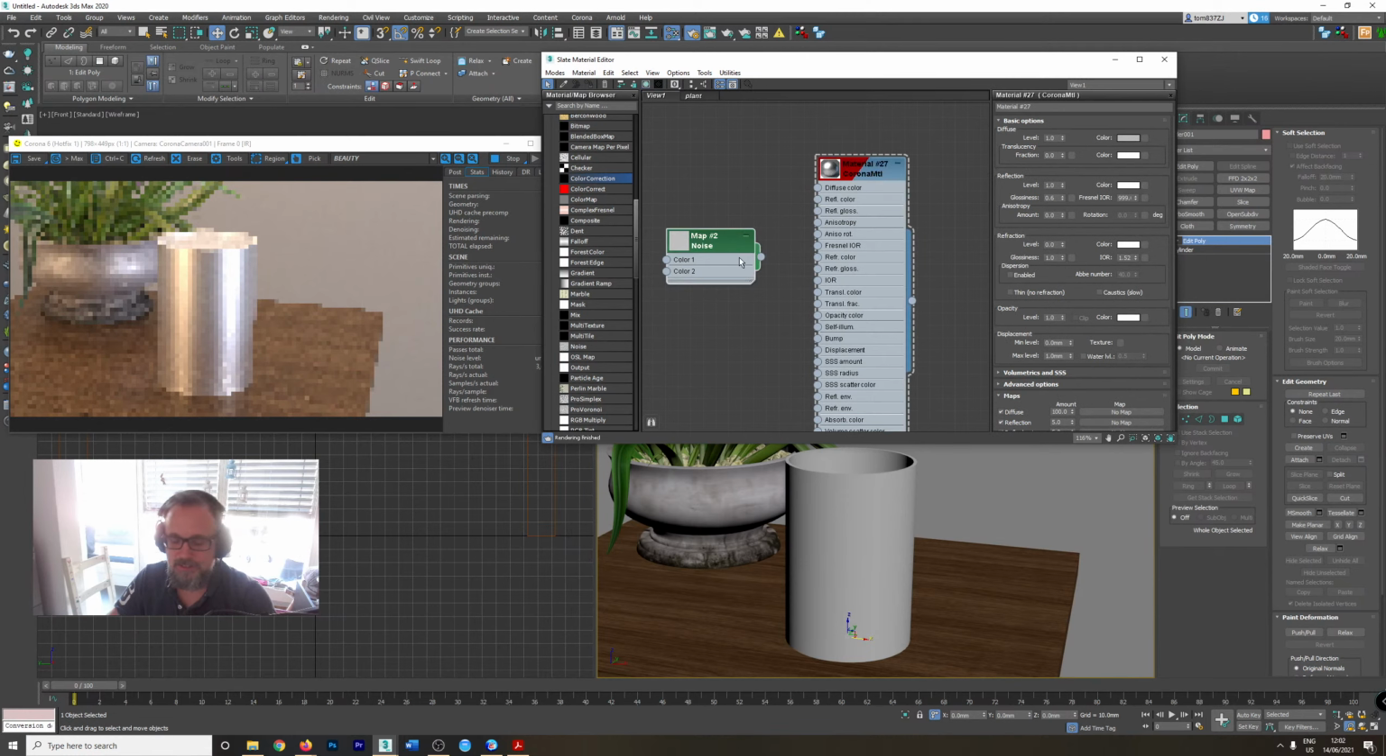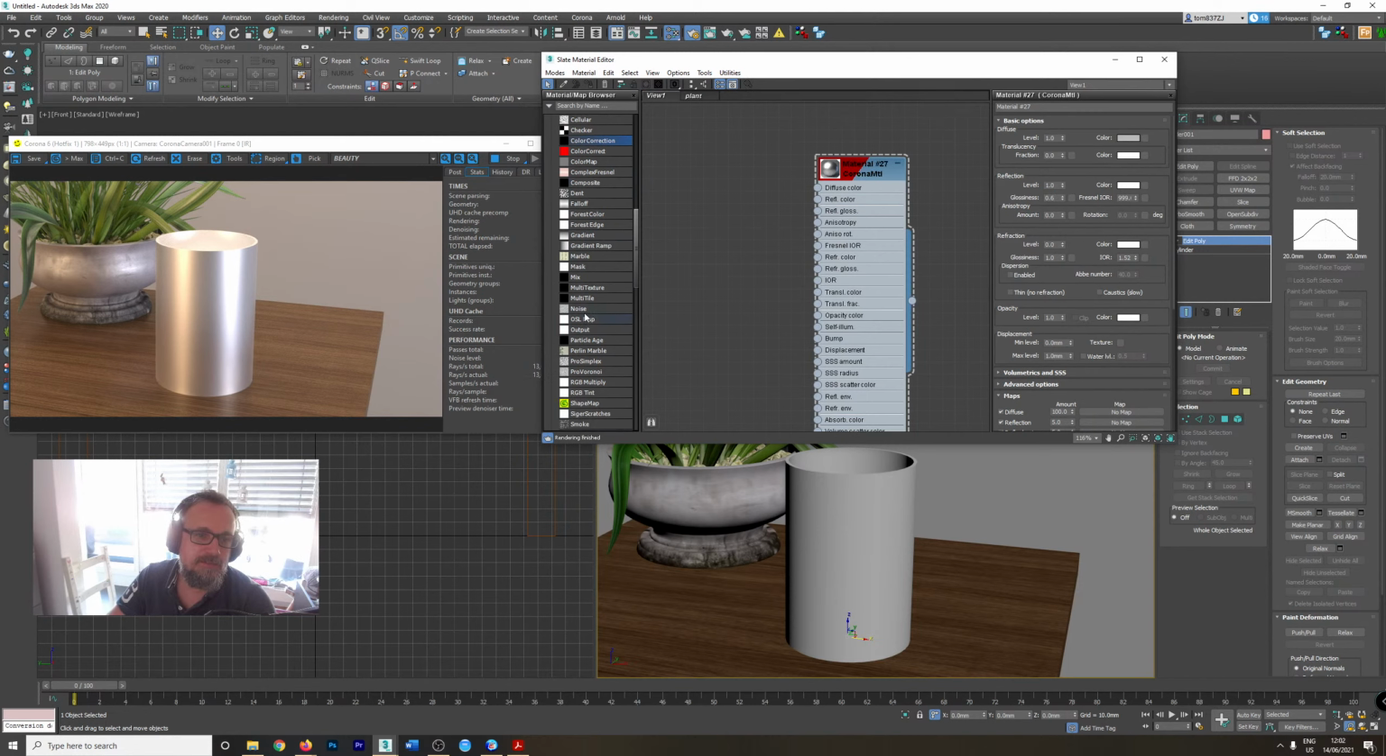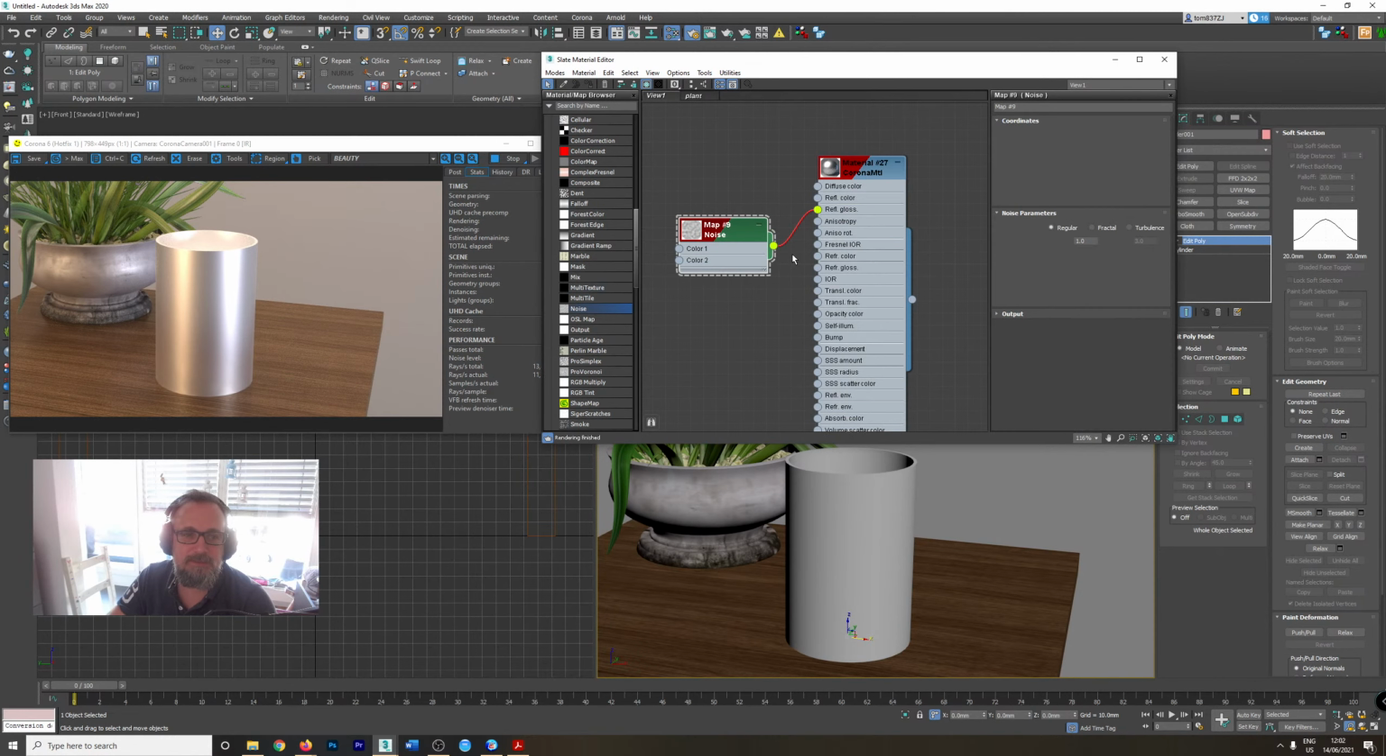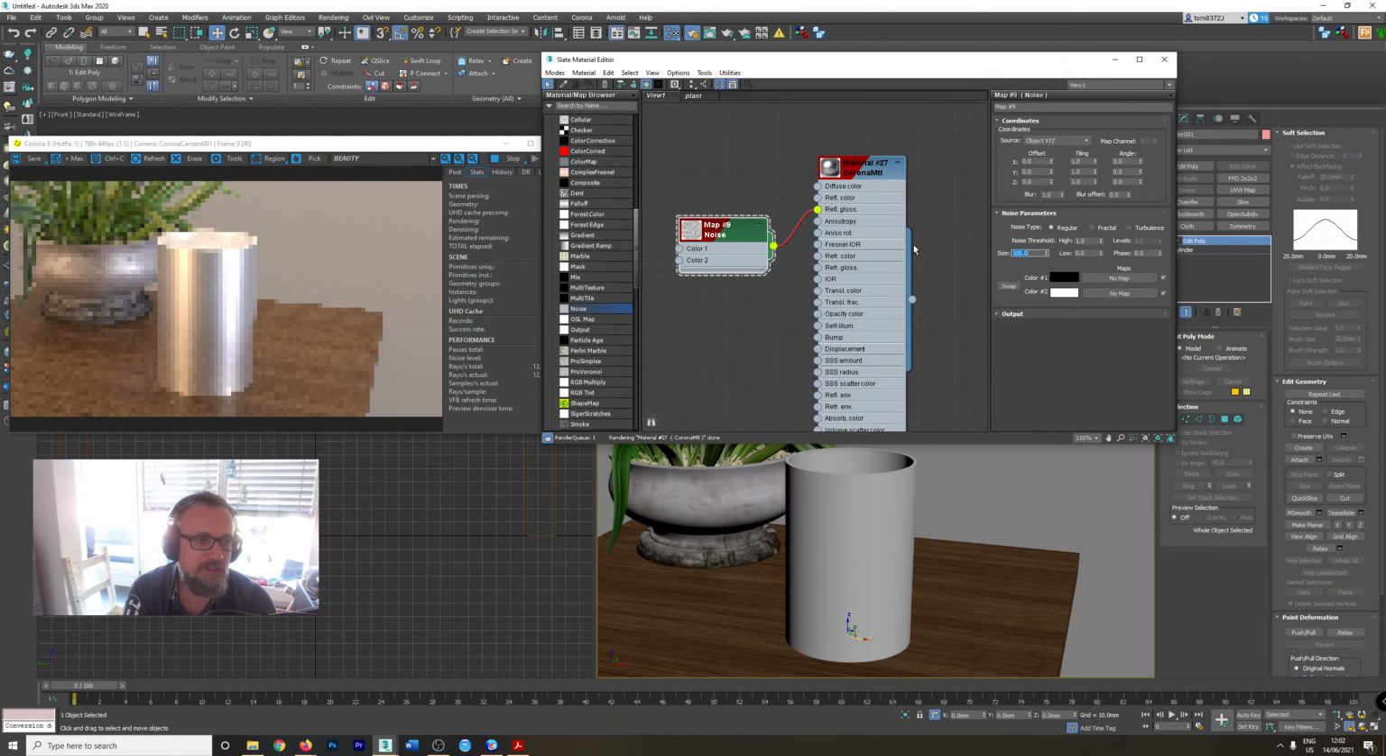So just to show you, all we've got is this has got Fresnel 999 on, and it's got glossiness 0.6. So if you just grab a noise and plug this into reflective glossiness, then you need this to be a size which you can see, because it's going to be way too big. So we can try 100.